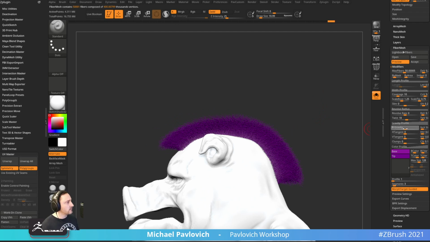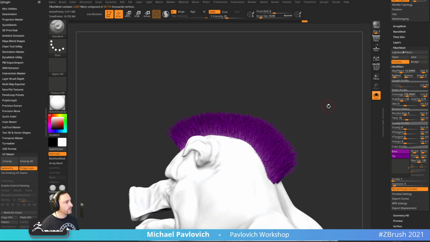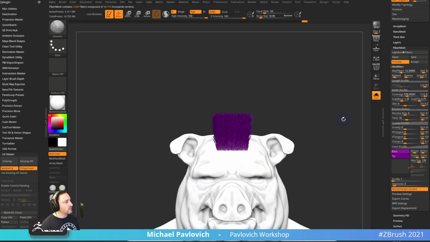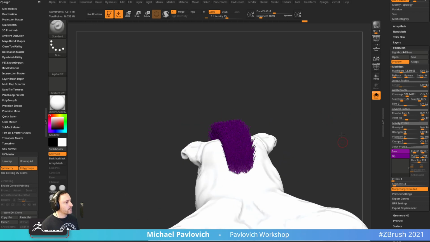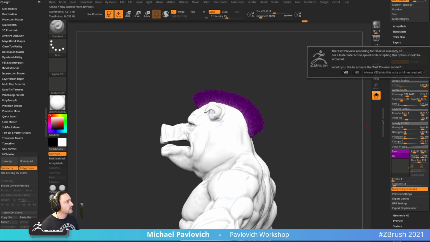Let's take gravity and turn that down so it's just going straight out. And then our max fibers, we're going to crank those down quite a bit. And then the coverage we're going to crank up, so we thicken these out. There we go. So we have a mohawk started. Now again, this mohawk is going to transition into a ponytail here, and that's where it gets a little bit tricky. We can comb that down. That's good enough. So I'll say accept.